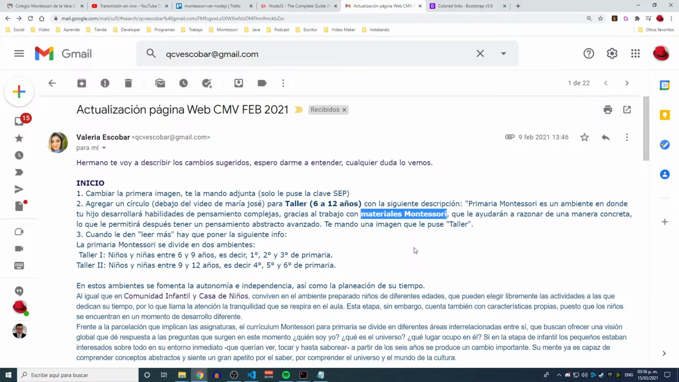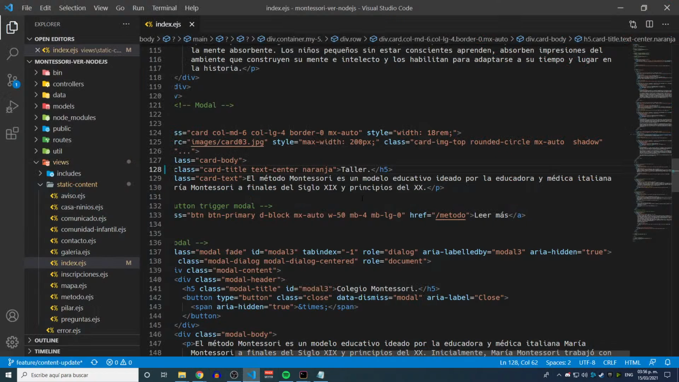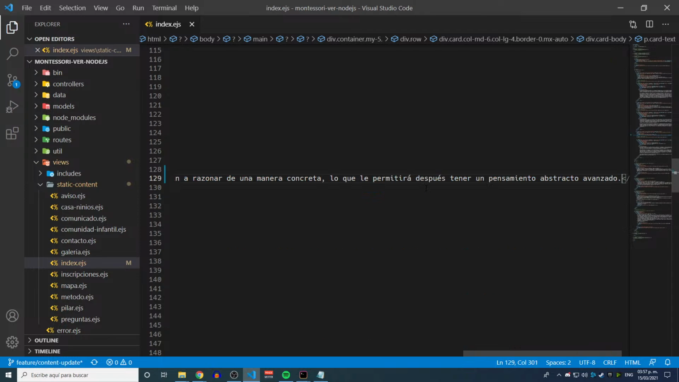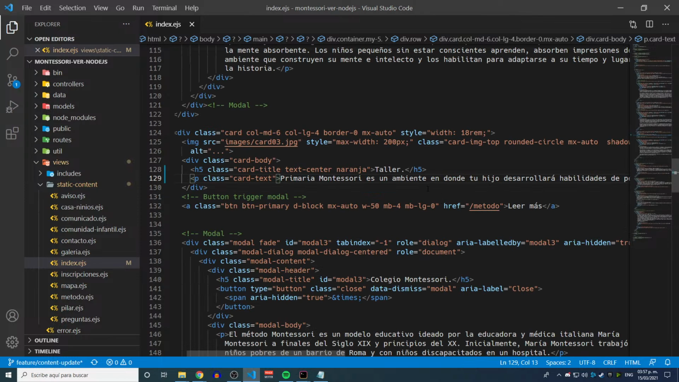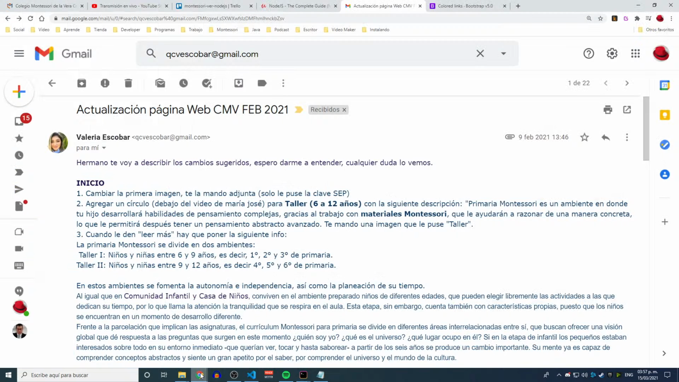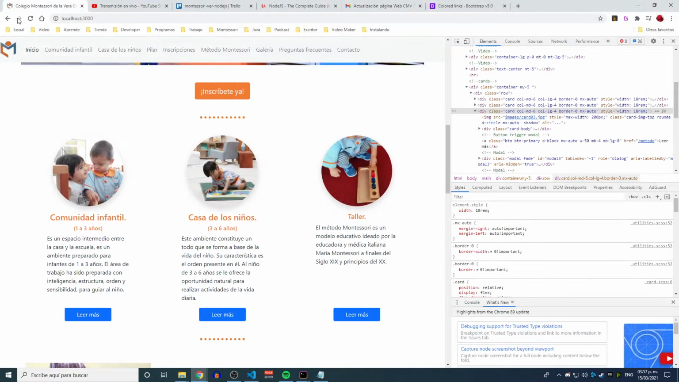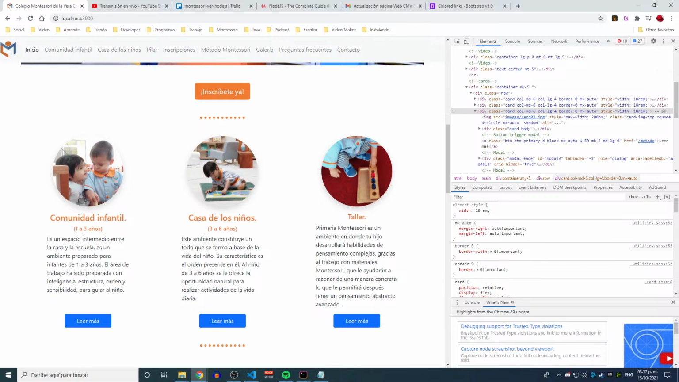Montessori material should be bold, maybe. Let's see what we can do there. There we go. That's one thing. Let's take a look at the new version. There we go.